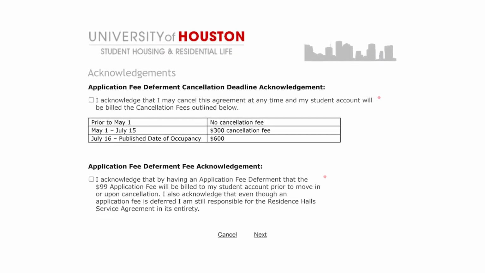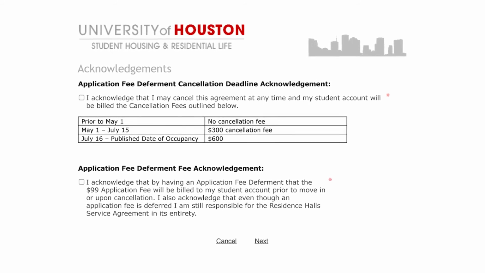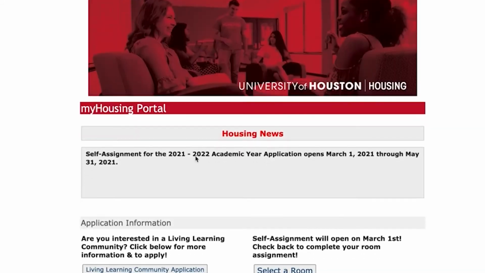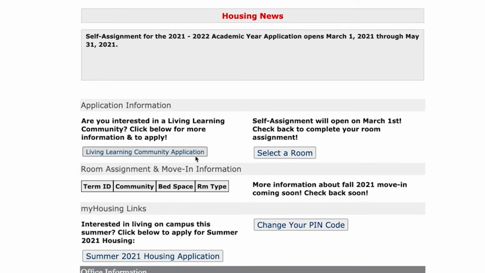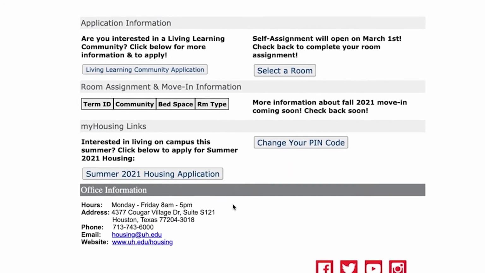Lastly, you will click on the acknowledgements confirming that you understand the cancellation fee deadlines and submit your processing fee. Now that your application has been successfully submitted, you will receive an email confirmation and later a room assignment.